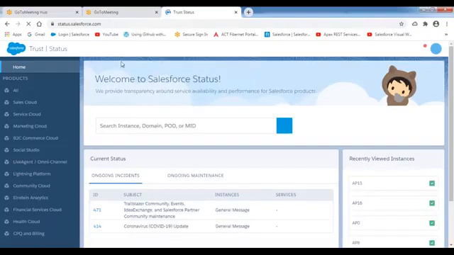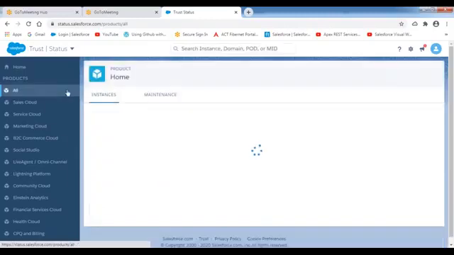Now let's see. Use the website status.salesforce.com. Now click on All, I want to see all the servers' information. So click on All in the left panel. Once you click on All, the servers' information for all the regions will be visible to you.